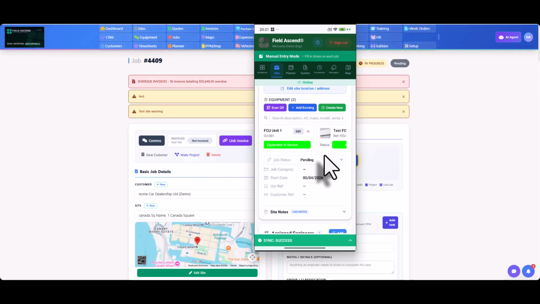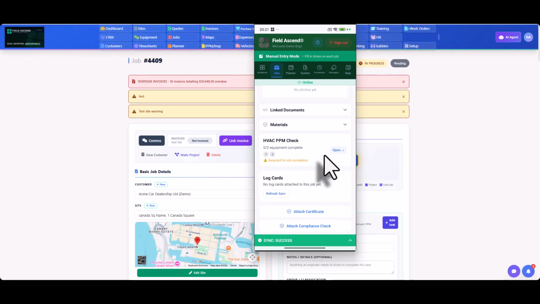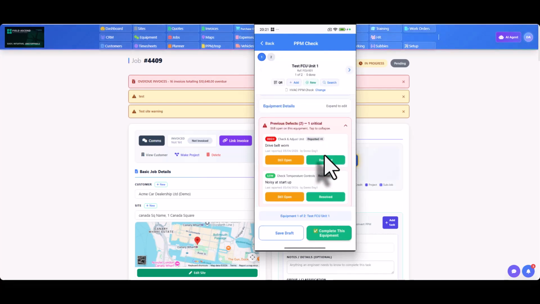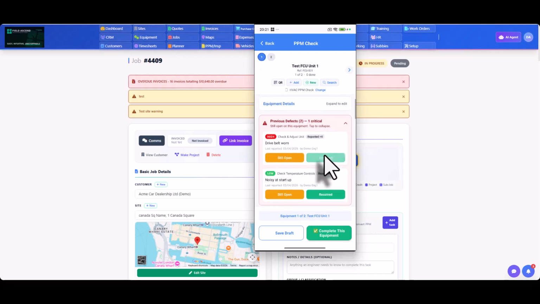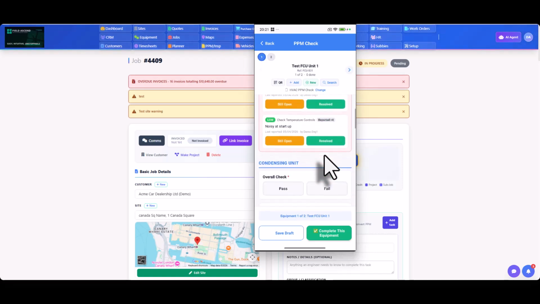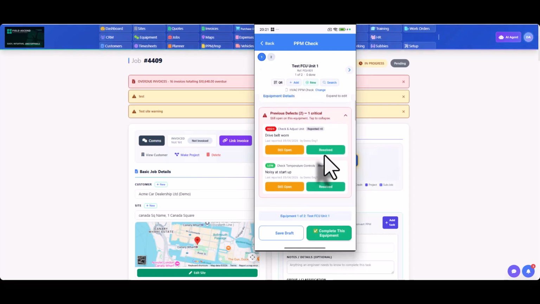So we'll scroll down to the HVAC maintenance check. Both equipment items are listed here. Test FCU1 and test FCU10. And one of the really useful features here is visibility of previous defects. From the last maintenance visit, the engineer picked up issues with the drive belt, and also a problem during startup.